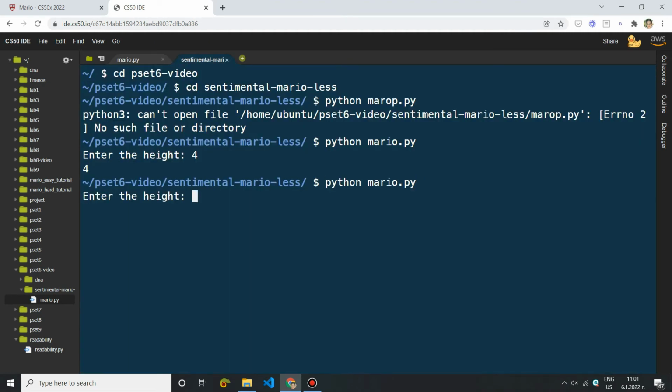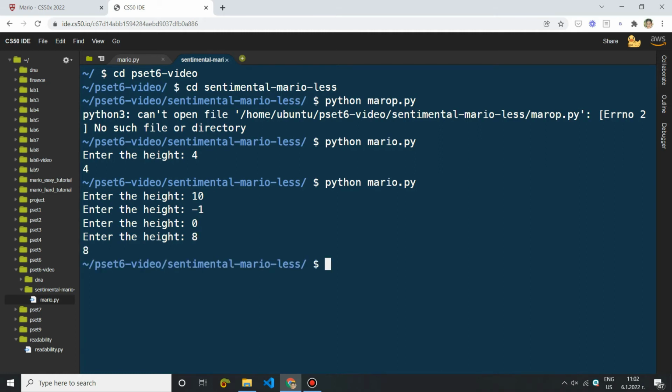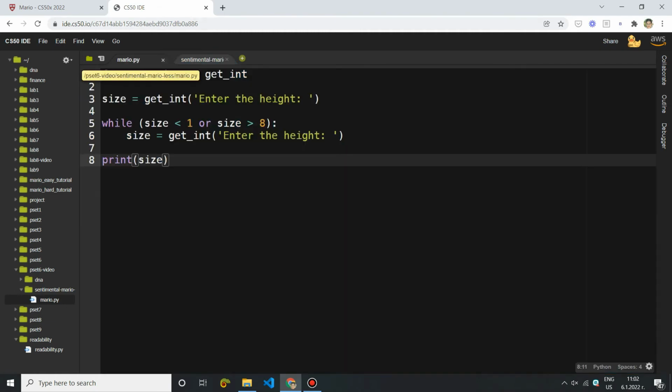So I'm going to say 10, which is too big. All right. I'm going to try with -1, 0. Okay. Let's try 8. 8 should work. Okay, perfect. So it works. And now we can continue and actually start printing the pyramid.